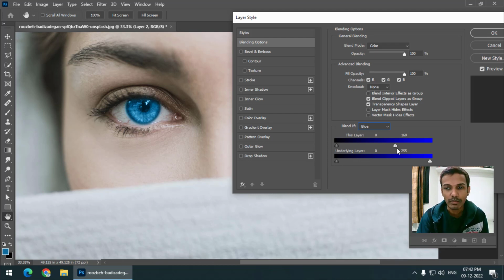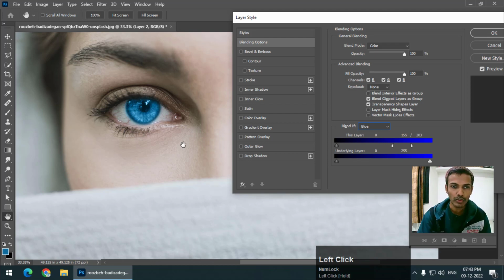How to do it? Just press the Alt key or Option key and click on it, so it will get split into two. Now if you move it like this, the color will disappear if I move it to the extreme left. So I want a realistic shade of blue, so we can do this. Whenever you are happy with the result, you can stop. So I think this looks pretty realistic, so I'm going to stop.